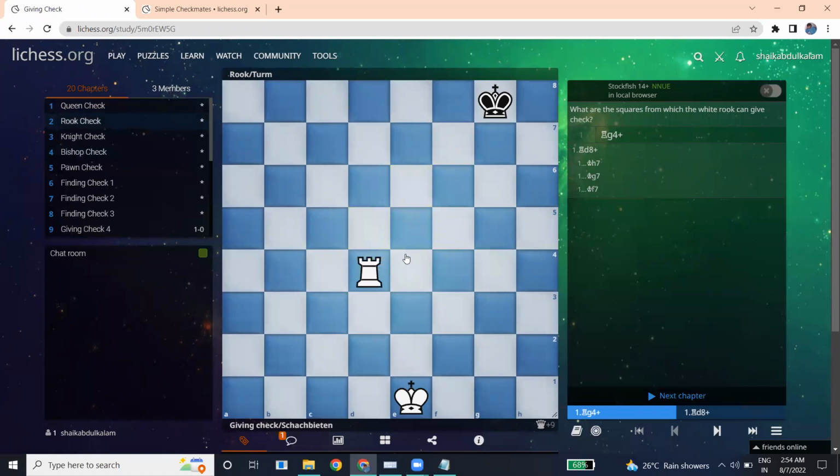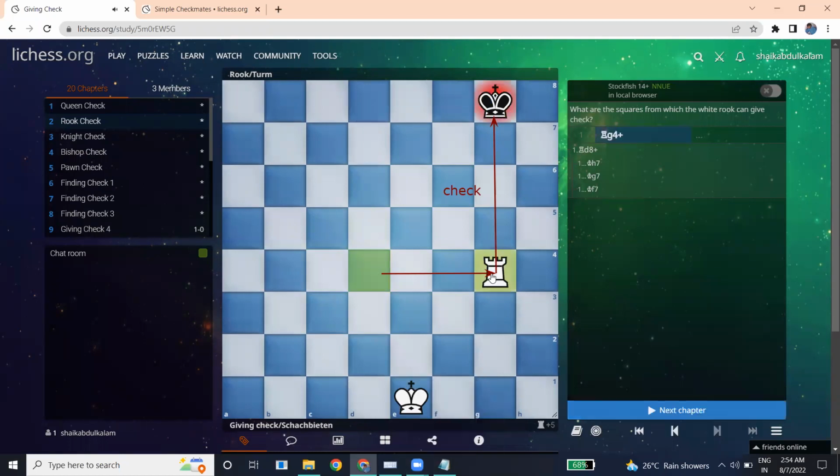Now here the question is to give check with rook. We have two options. One is rook goes to over here. We're attacking the king, so you call it check. The other option we have is rook goes to g4, attack to the king. So rook is giving check to the king.